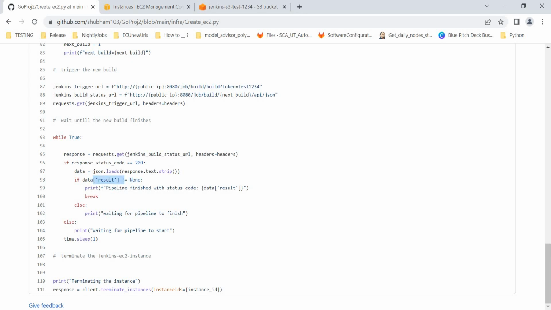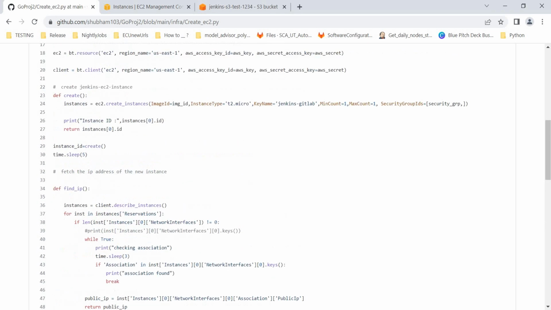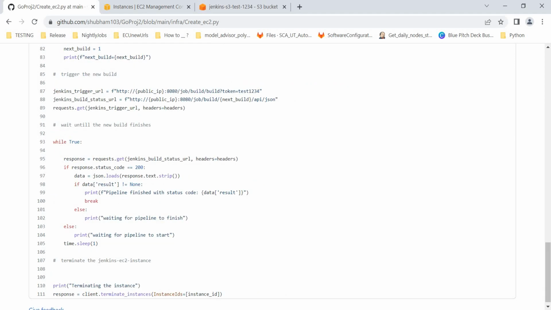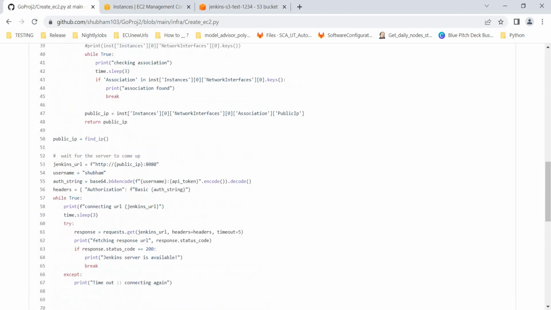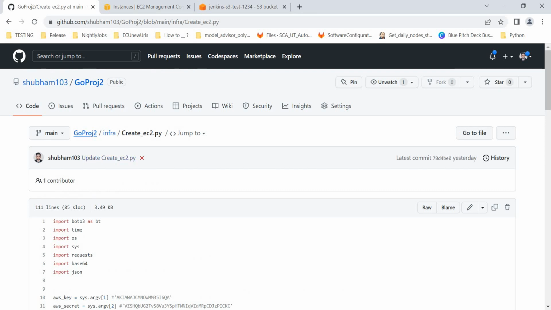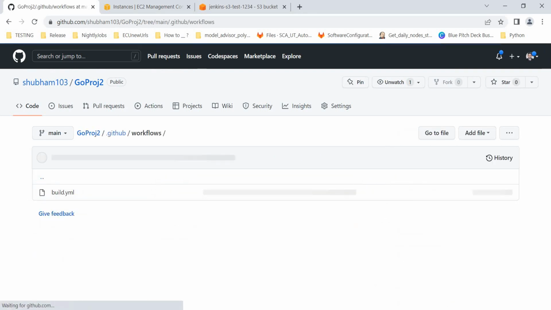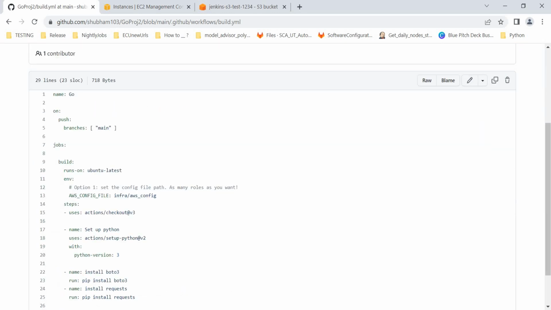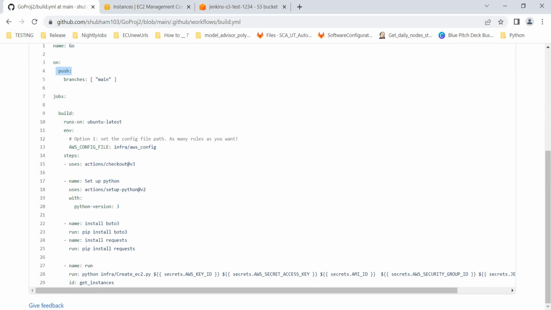Once the pipeline finishes, we will show that the pipeline finished with the status, whether success, failure, or anything else. Then we will terminate the EC2 instance we have created. For that we need the ID, and if you remember, we stored the ID here, so we use the same variable to terminate the EC2 instance. That's how things work end to end, and I will also show you this workflow file, the build.yaml file. If you see here, on the branch main, if anyone pushes any commit, this workflow will run.